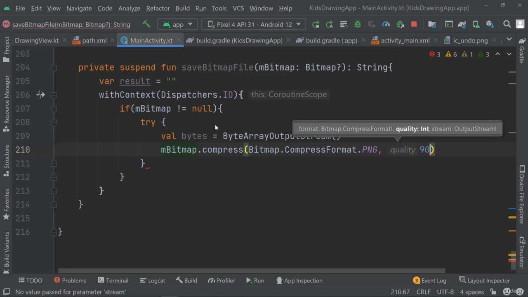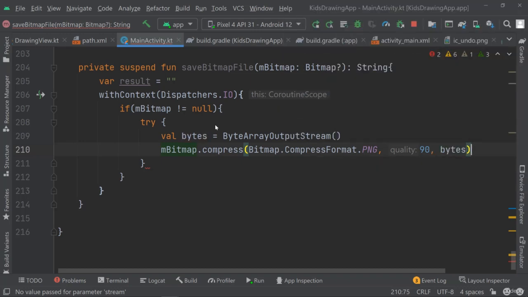Then you can say which quality you want to use, and I'm going to say 90, which is 90%, which is a good enough quality, very good quality actually. So you don't want to overdo it, because otherwise the image will just be huge, and I don't think it's necessary for our application. And then I'm just going to pass in the output stream, so the ByteArrayOutputStream. Bytes is how I called it, but you could of course call it differently.